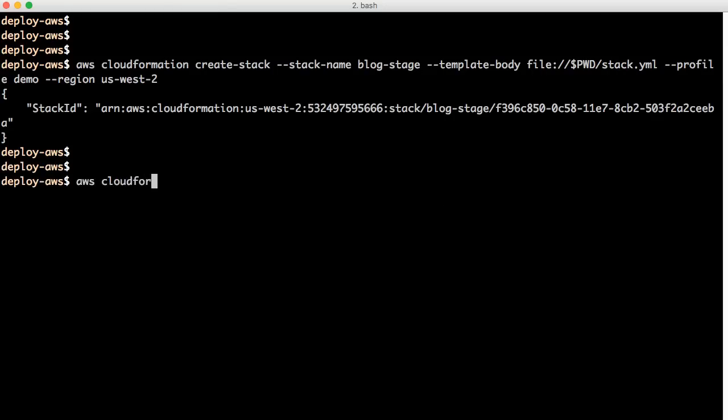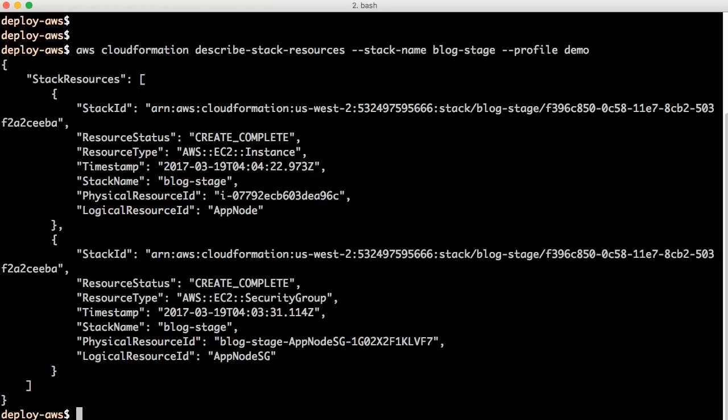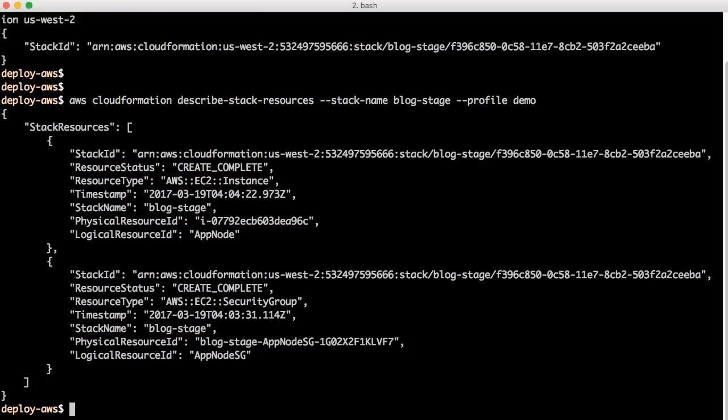Now here we can list the stack resources using the command line interface as well. So let's take a look at that. The command is aws cloudformation describe-stack-resources for the blog-stage stack using the profile demo. Let's ignore the region from the command because it's going to pick the same one from the profile demo. And that listed both the resources created along with the physical ID, status, timestamp, and other attributes. That kind of gives an idea that you can do pretty much everything using the CLI and don't really have to switch back and forth between the CLI and the UI console.